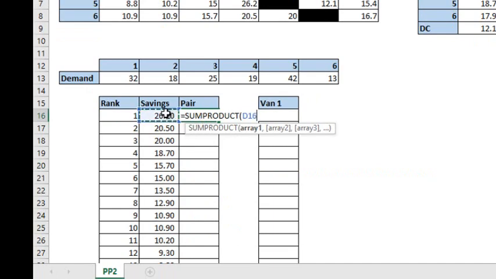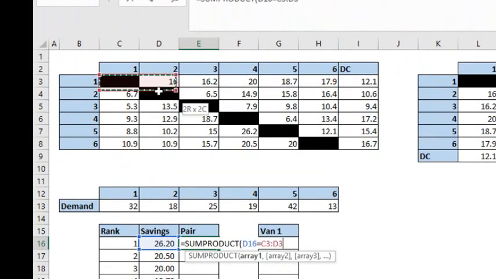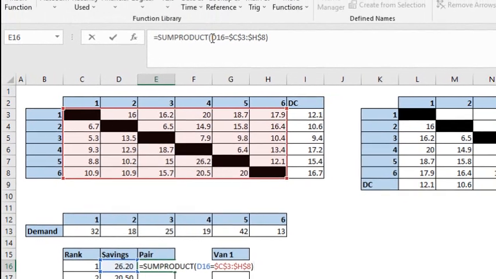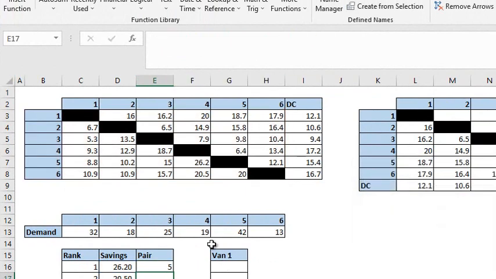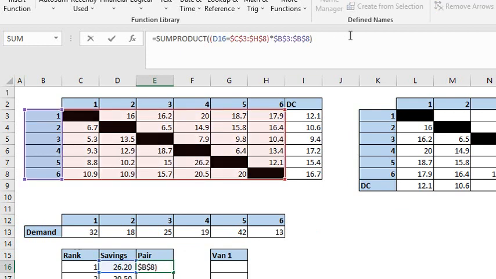This cell equals, then this table range. I'm going to lock that, and then I'm actually going to put these in parentheses. And then I'm going to multiply it by this column here. Okay, close that, and that will give us the value 5, so 26.2, fifth customer. Okay, and so now we're going to come up here and use an ampersand.